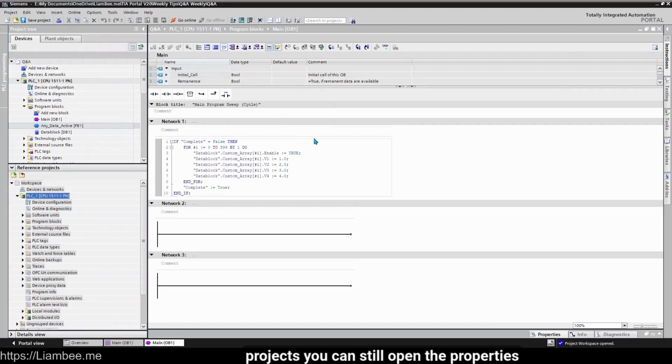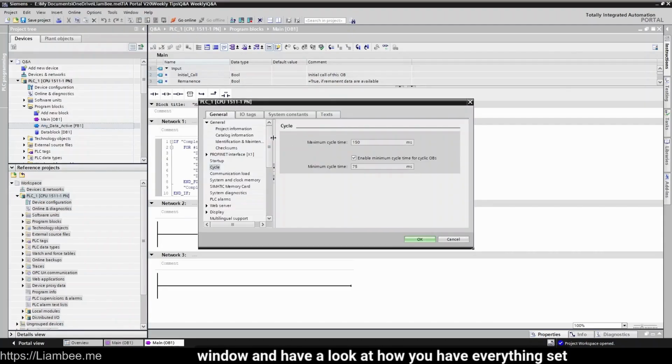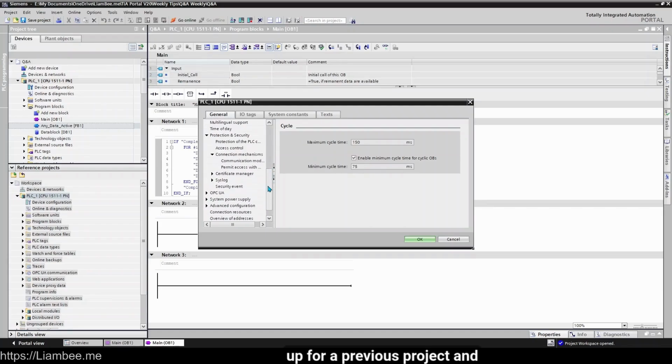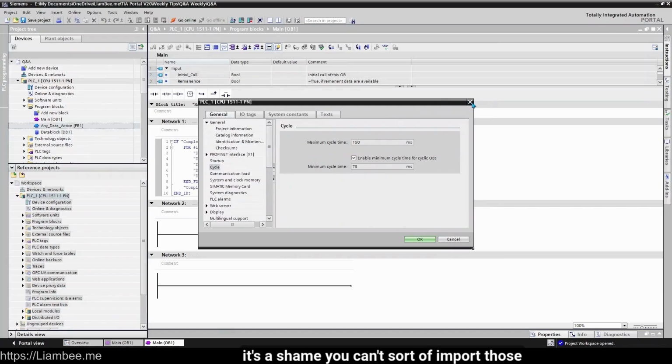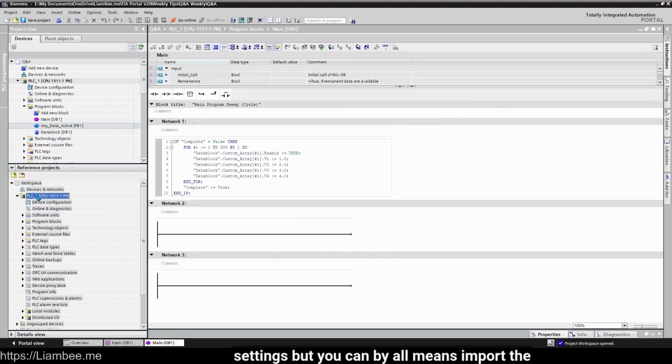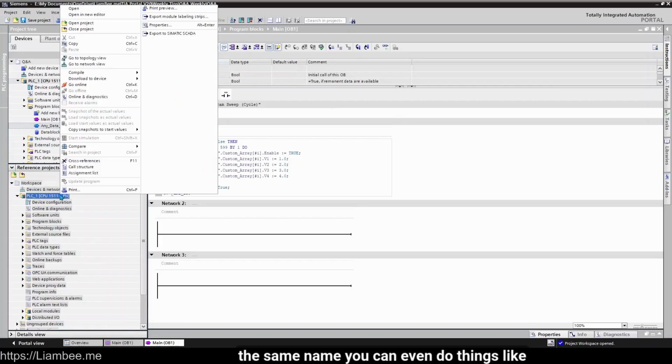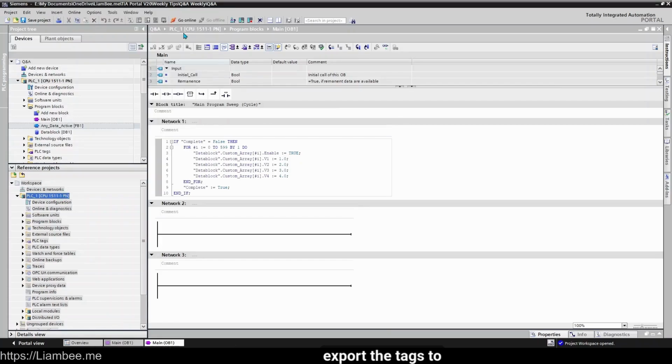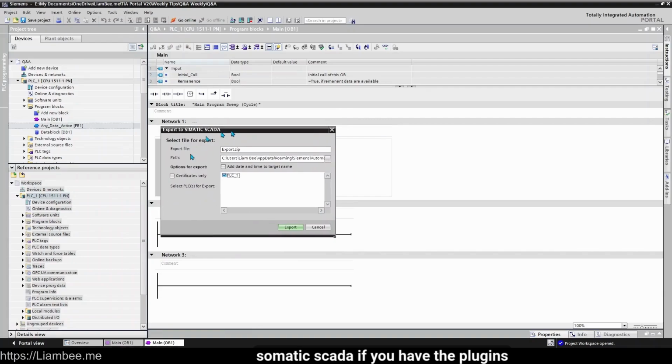You can still open the properties window and have a look at how you have everything set up for a previous project. And it's a shame you can't sort of import those settings, but you can by all means import the entire PLC just by dragging it in, as long as it doesn't have the same name, of course. I think TIA Portal will prefix an _1 if it does have the same name. You can even do things like export the tags to Simatic SCADA if you have the plugins installed.